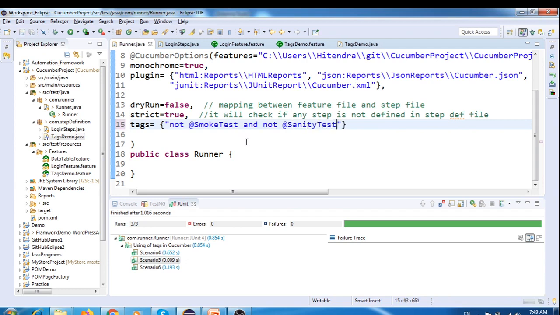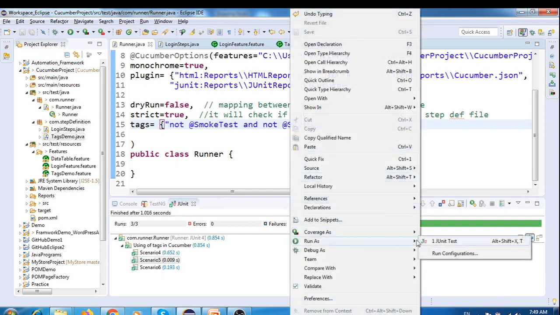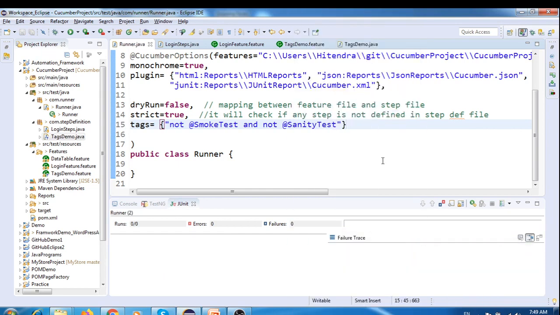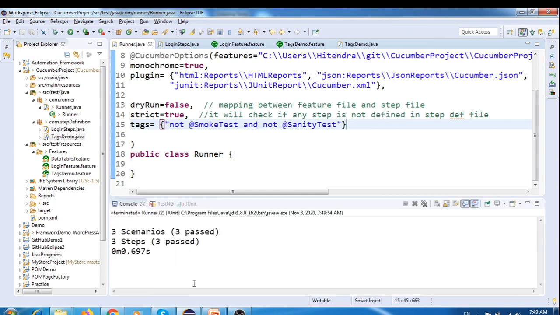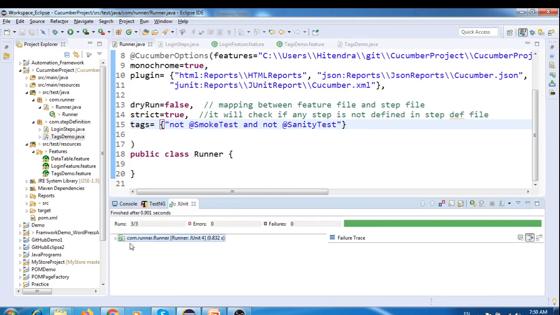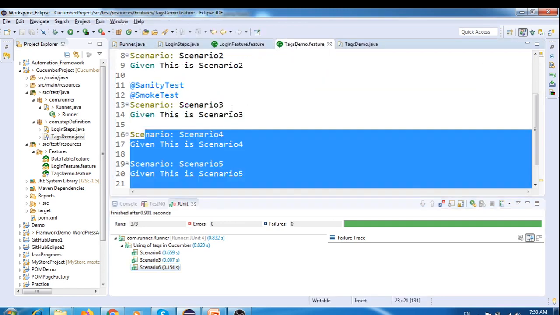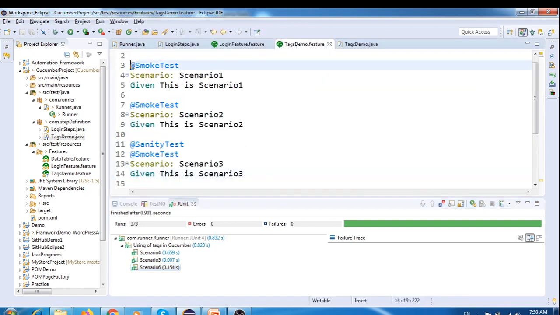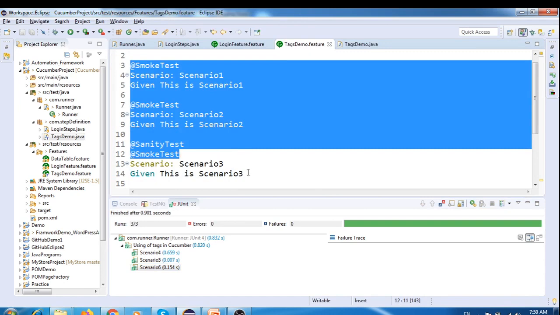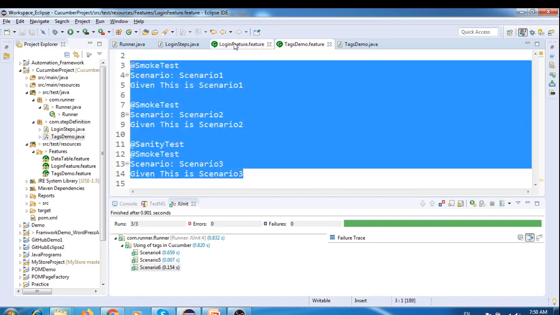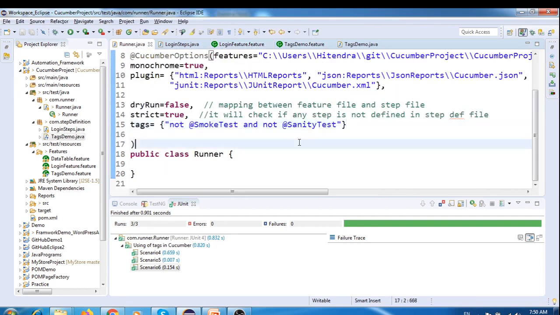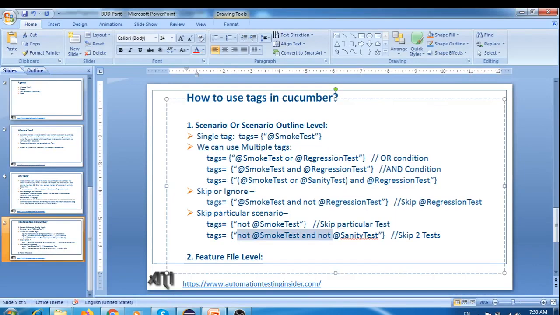Sanity test. So I think this time also three test cases should be executed. Now here you can see three scenarios, three passed. Scenario 4, 5, and 6, because the first three scenarios are marked with sanity and smoke test. Here you can see scenario 1, 2, and 3 are marked with smoke and sanity test. So this is how you can tag your test cases, guys, with different combinations.